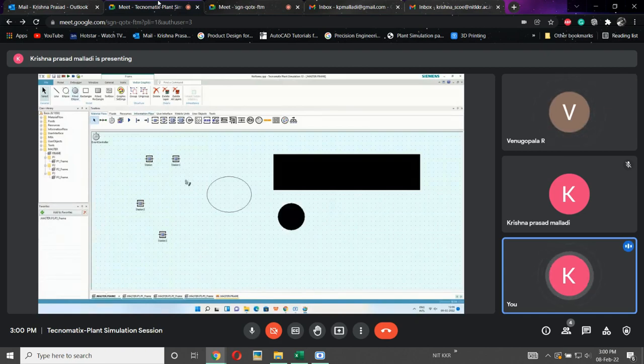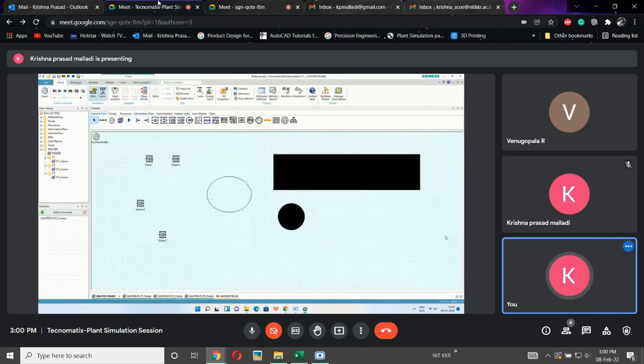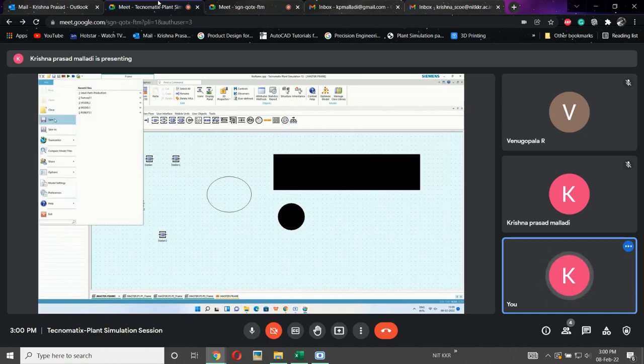If you convert into 3D and then convert into 2D again, it will be visible. Just like for the layout description, we are going to use these type of things. Okay, sir. So once it was done, then we need to close the program.